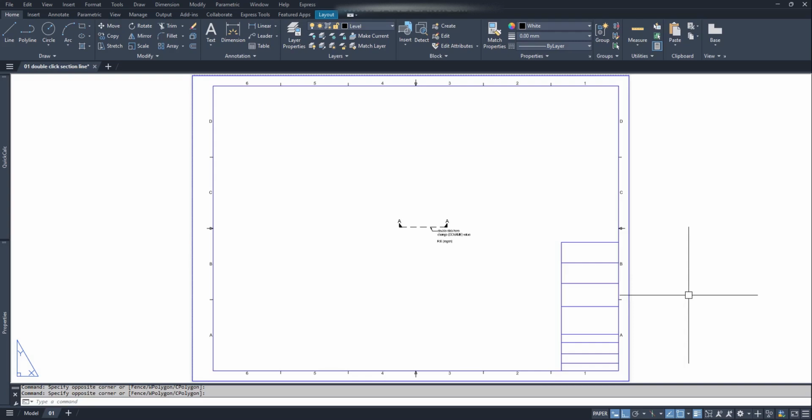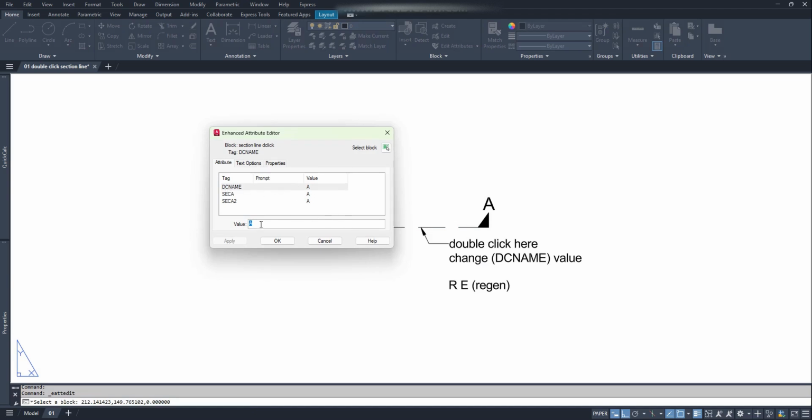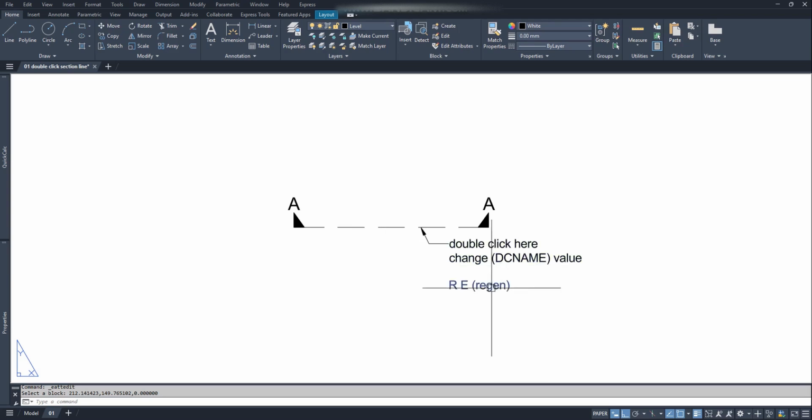Hello friends. Welcome to the tutorial on how to make a dynamic block for section line. In this block, we just need to double click on the block and give a name of section we want on DC name. Here, let's change from A to X, and click OK. After that we need to regen, RE. Then you have the section line text at both ends changed at once.